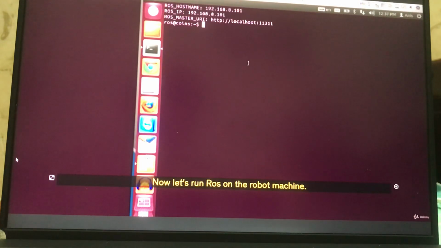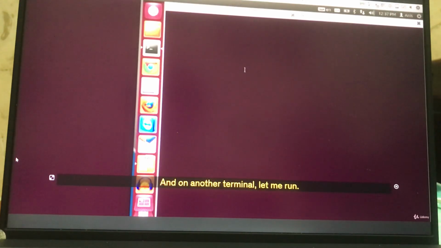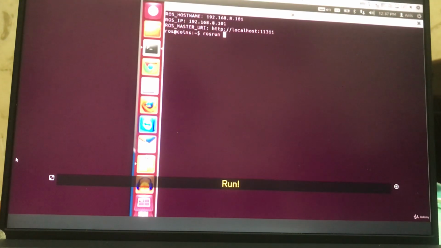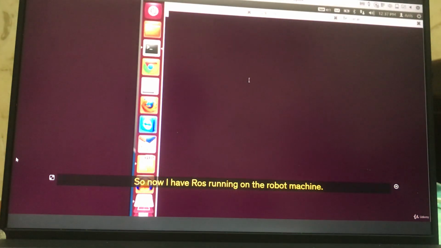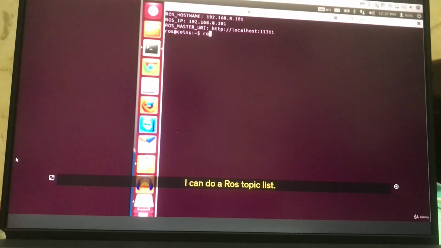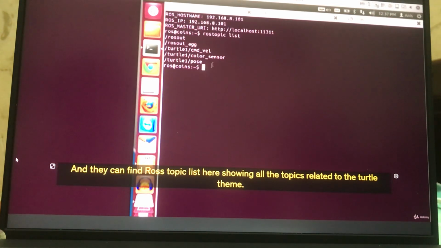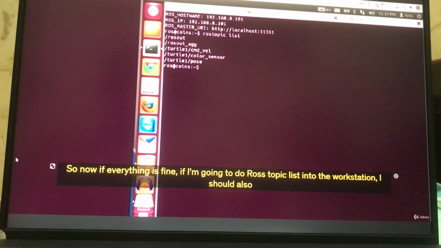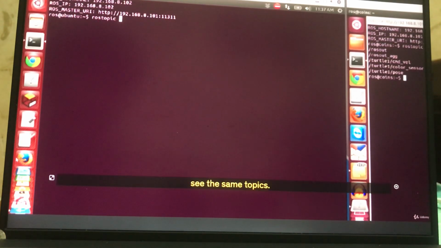Now let's run ROS on the robot machine. I'm going to run roscore. Okay, and on another terminal, let me run rosrun turtlesim turtlesim_node. So now I have ROS running on the robot machine. I can do a rostopic list, and I can see it showing all the topics related to the turtlesim. Now if everything is fine, if I do rostopic list on the workstation, I should also see the same topics.